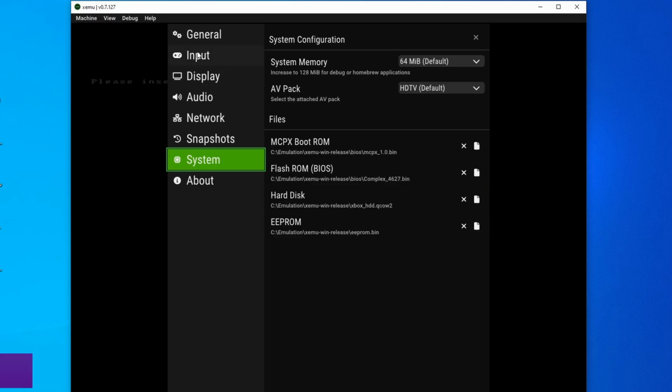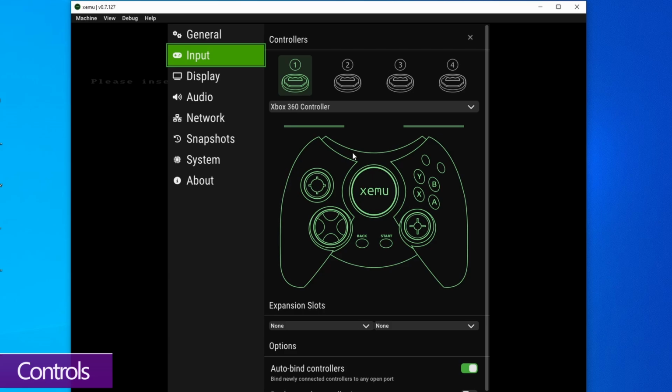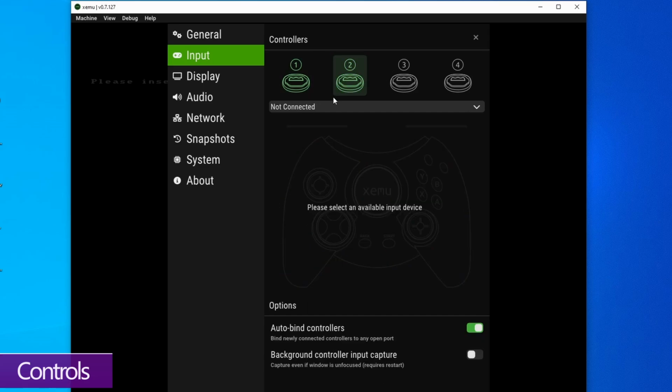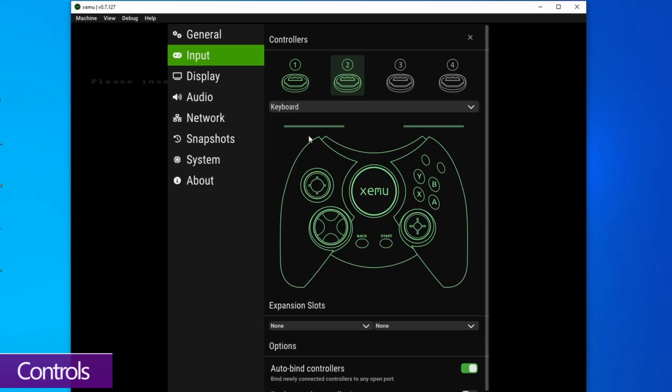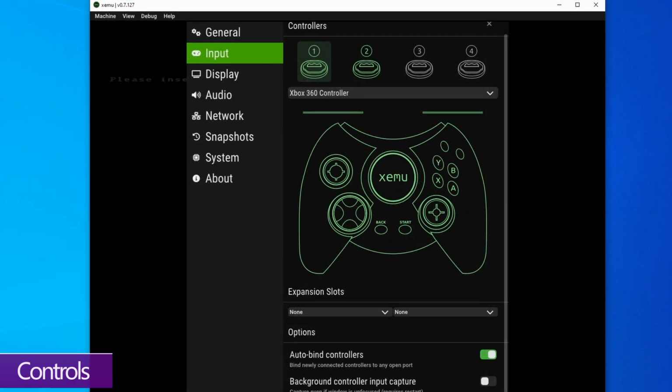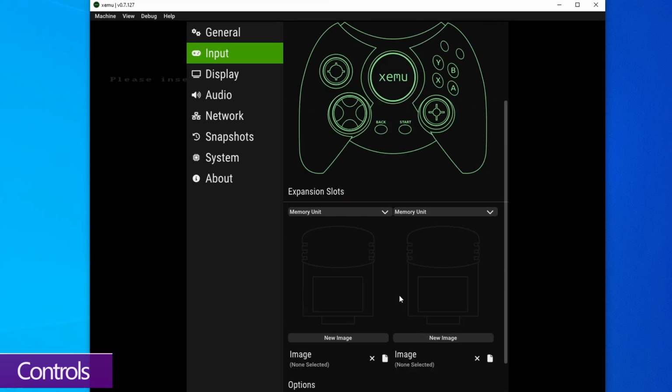Now we can move up to the input section in the top left hand corner. Now XEMU doesn't let you reassign any controls, so you do need a dual analog stick controller to get the most out of this. And keep in mind that black and white are assigned to L1 and R1. To assign a controller, all you have to do is select one of the ports and then select the controller that you want to assign to it. Nice and easy. You can also create memory units for both expansion slots if you wanted to. Save states don't really come in handy for emulation unless you really wanted to share save states. For me personally, I don't tend to use them.